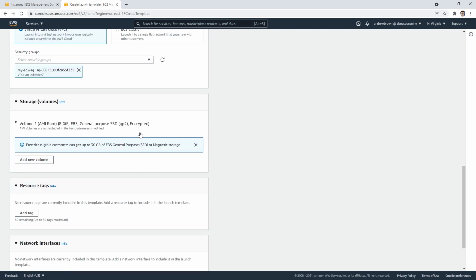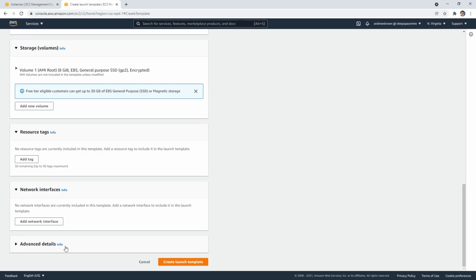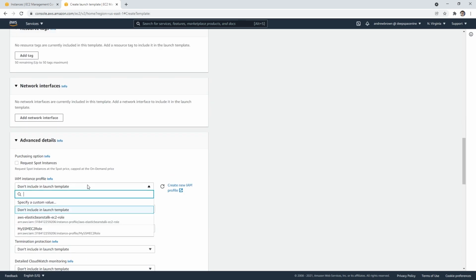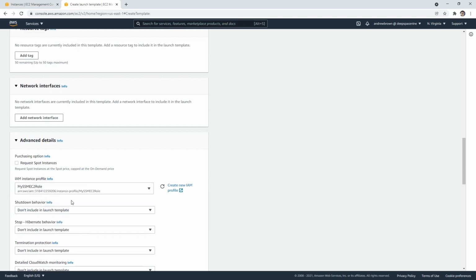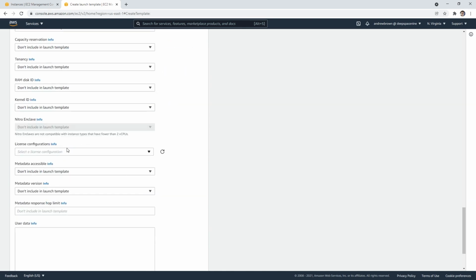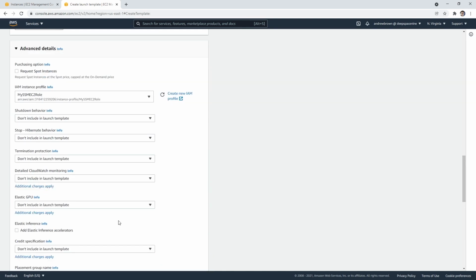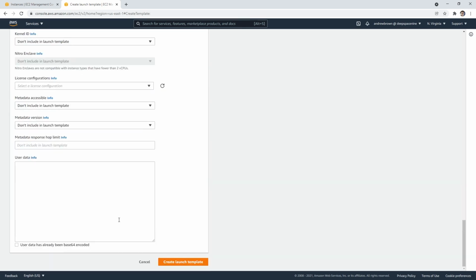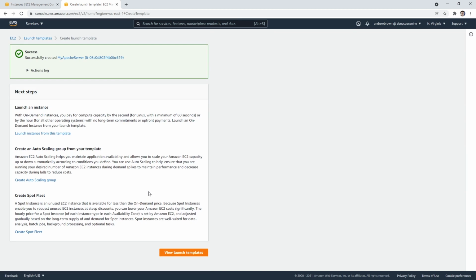Storage is fine. It's going to be encrypted. Network interface is fine. Advanced details. What I want to do is set the IAM instance profile. That's really important, because we don't want to have to figure out that role every single time. So we'll put that there. And that should be everything. And we could put user data in there, but it's already baked into our AMI, so we don't have to worry about anything. So what I'm going to do here is go ahead and create this launch template.